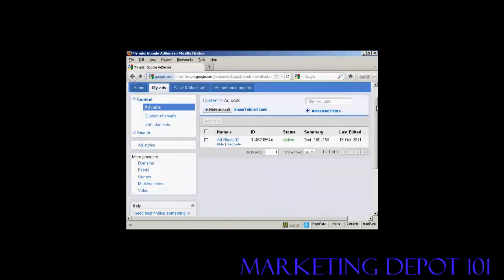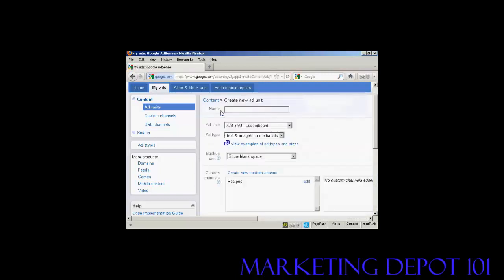Okay, once your AdSense account has been approved, you'll be able to log into the main AdSense website, and then you can start setting up some ads. What you'll do is click on the tab here that says My Ads, and then click here where it says New Ad Unit. You need to give your new ad unit a name. I'm going to call this one Ad Block 03.